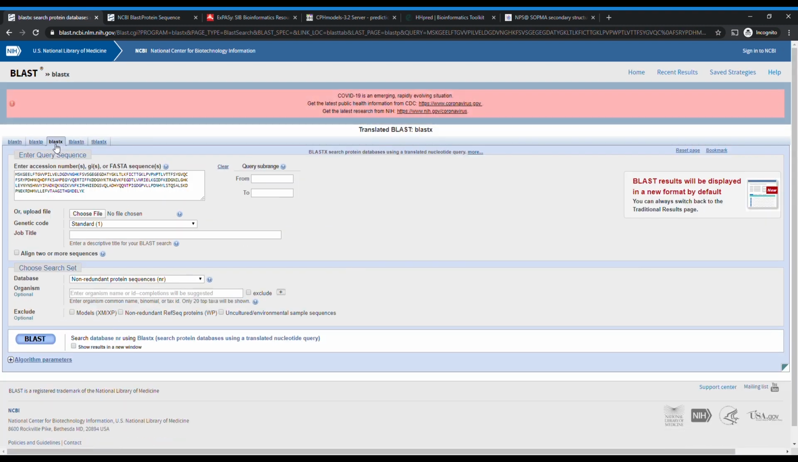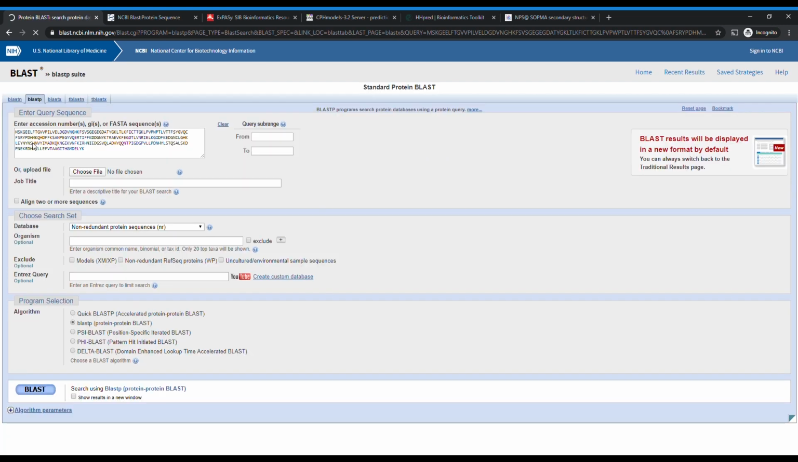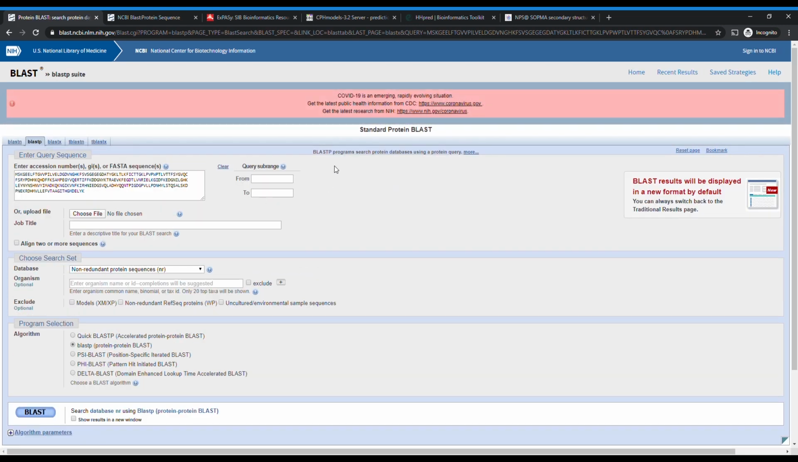And then there are different variations of it. So BLAST-X is a search of protein databases using a translated nucleotide sequence. What we're going to do is use BLAST-P, which is a program which searches protein databases using a protein sequence. So what I'm doing is inputting a protein sequence to align against a protein sequence.